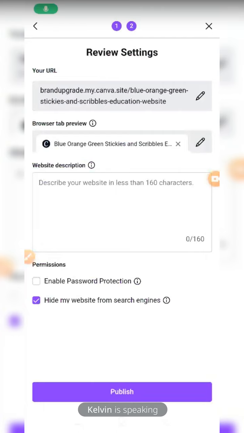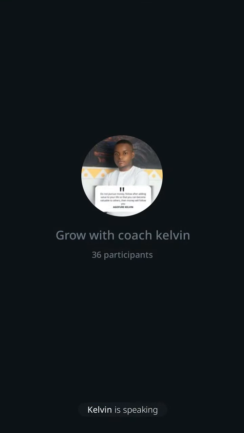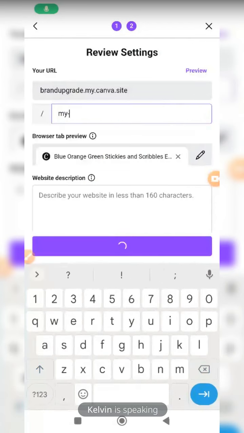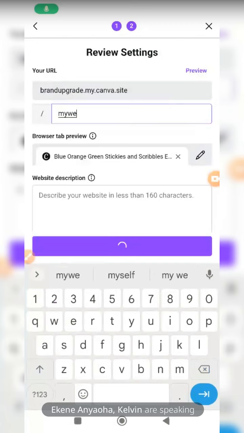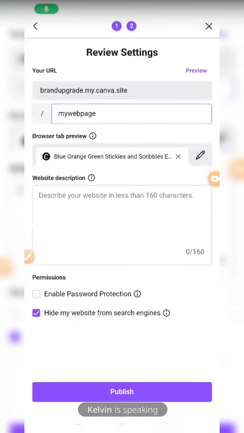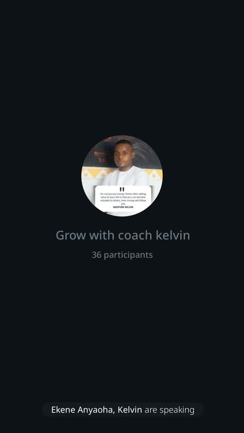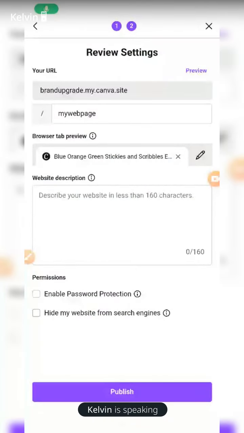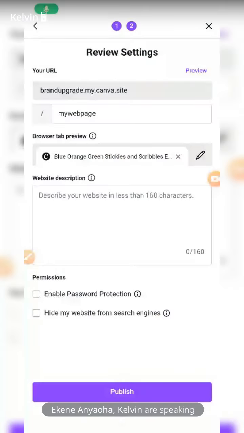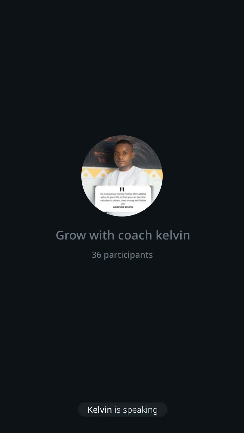Then you can edit it here. You can click on this icon, edit whatever you want to edit. Just say my web page, or anything. Once you have done that, you can see hide my website from search engines. No, take it off. Then you publish it. Even after publishing this, you can shorten the link. They have a tutorial on shortening links. I think the same tutorial that taught how to generate a WhatsApp link shows you how to shorten and customize your link. So any link that you have, you can shorten and customize. Then what you do now is to publish this.